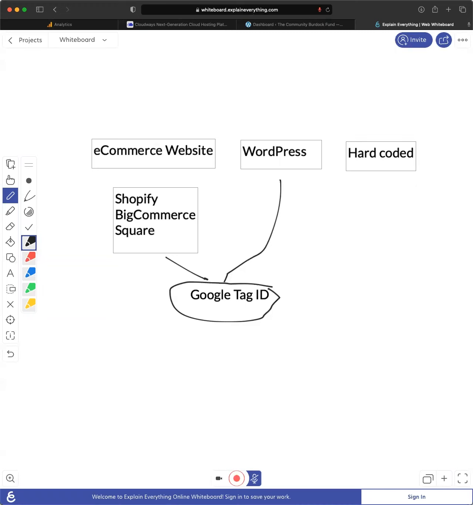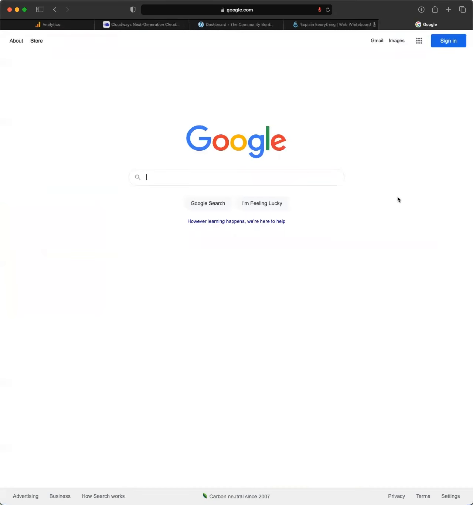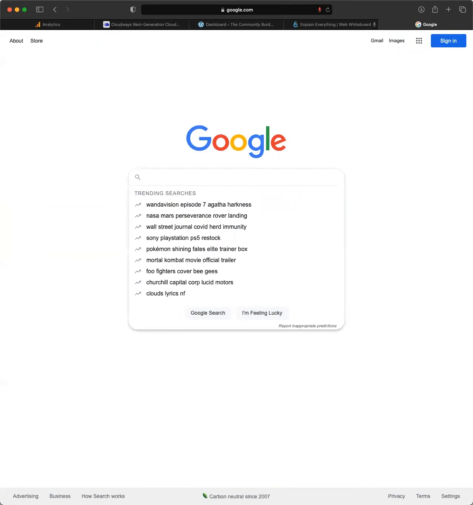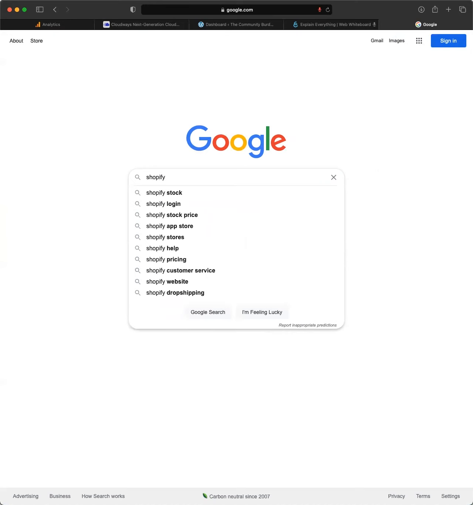So what we are going to do is choose whatever platform we have here. So let's say we have a Shopify account. We're going to go to google.com. And this is the easiest way to do it, folks. I mean, easier than going back through all of those menus and stuff. Just type into Google your platform. So we're going to type in Shopify and then Google Analytics.